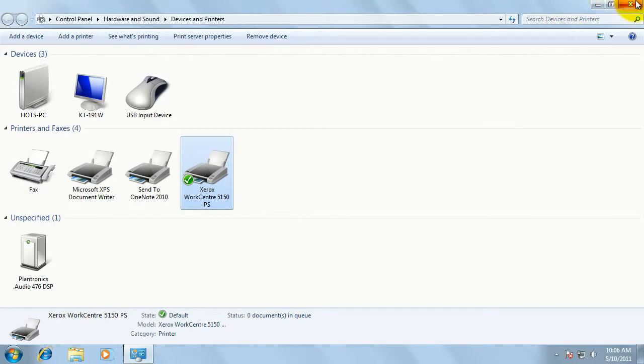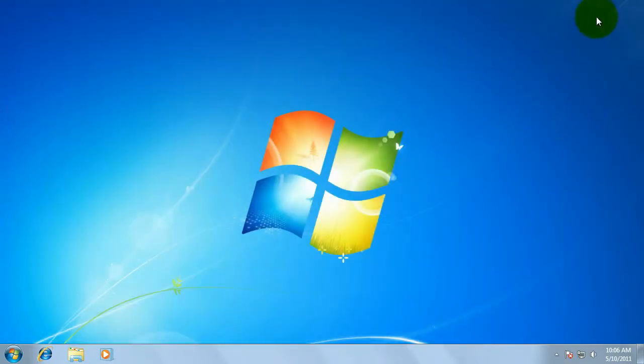Once that's done, go ahead and close the Devices and Printers window and test your printer.